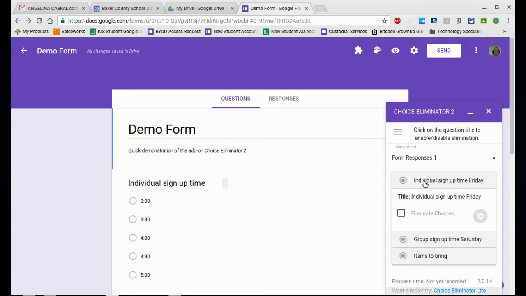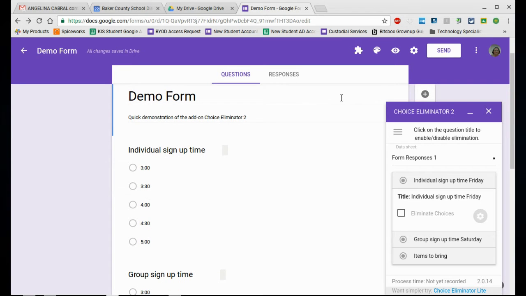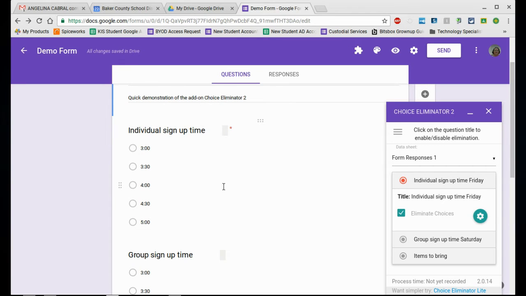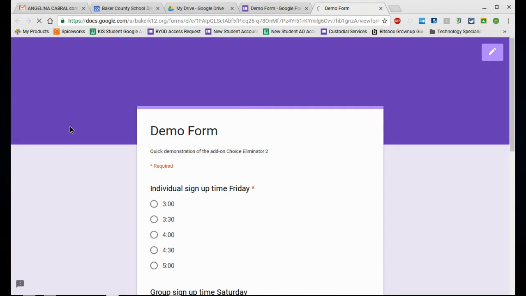So let's start with the individual time Friday. If you have not created a spreadsheet yet, it will create one for you. You click on Eliminate Choices. When it creates, the options turn green, so you have your options ready. What this is going to do is, whenever this is made live, you can preview it or send it out and people choose a time.